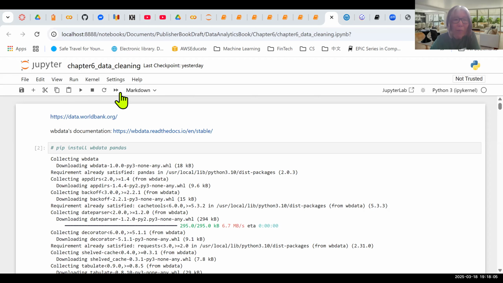So for this example, it is in our textbook, and you can also find the complete code in the textbook's GitHub. And for the first part, data preparation, we use a data set from the World Bank.